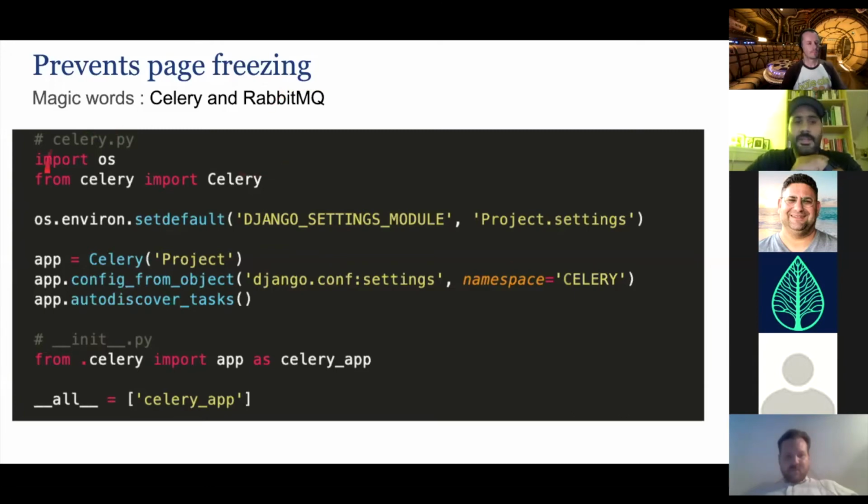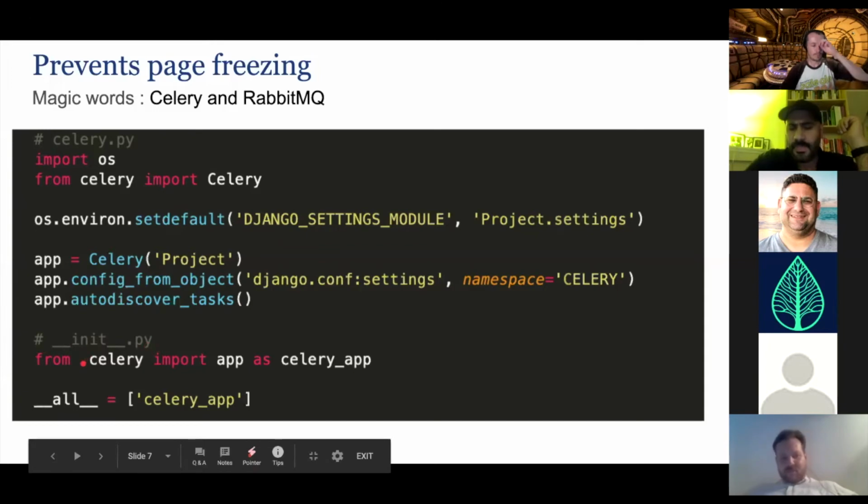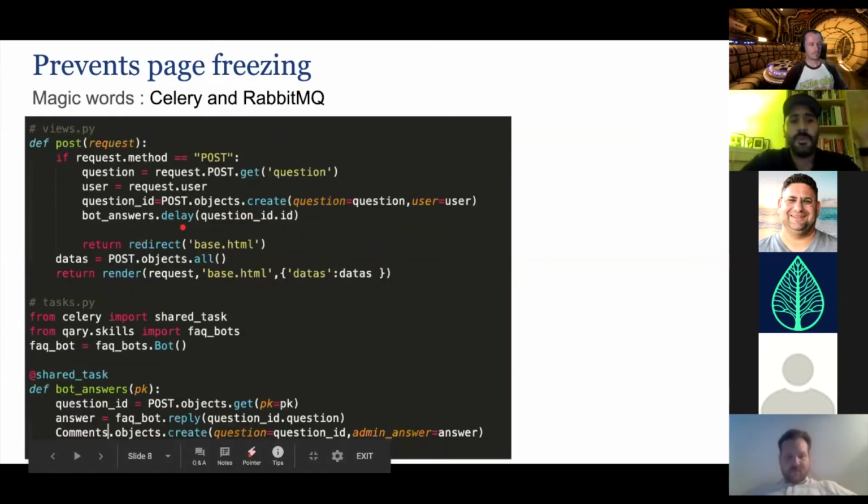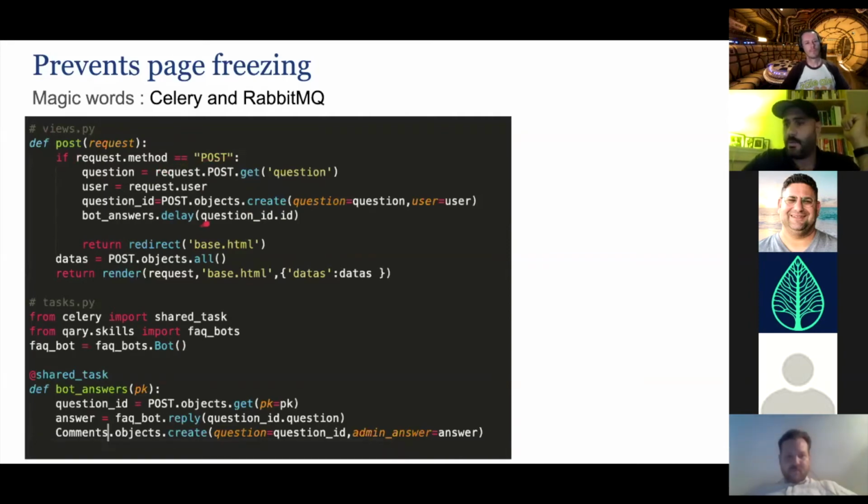You will create a celery.py with the same level as the settings.py. You will add these commands. You will rename the project with your project name. Then in the __init__.py, you will add this command for importing Celery. In a view, you will use the delay, which belongs to Celery.